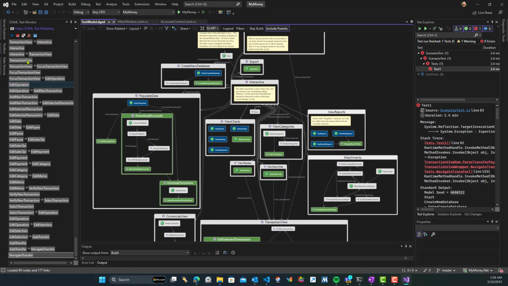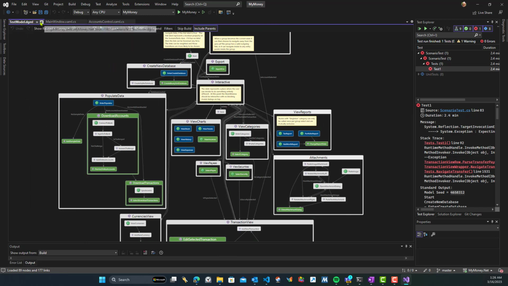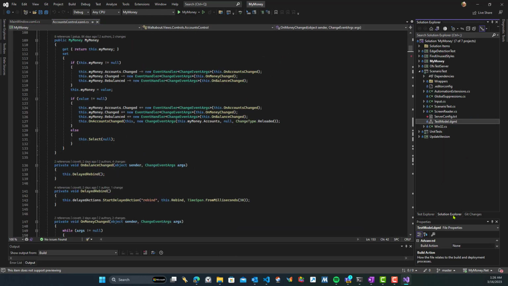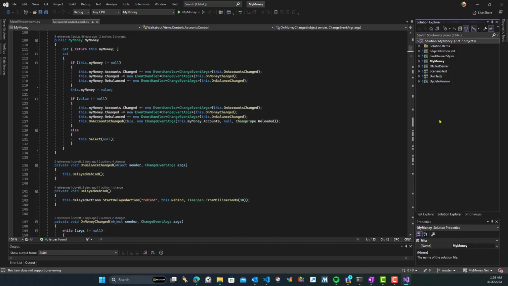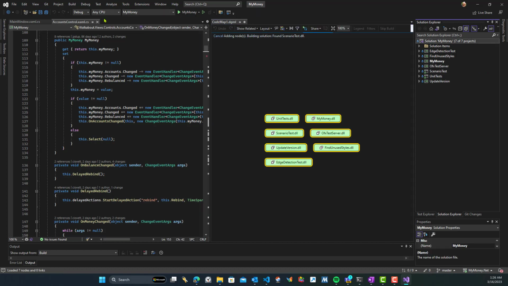Now, of course, Visual Studio itself has used DGML to do the code mapping feature. So with this solution open, I can right click and say, show me a code map. This is available in the enterprise version of Visual Studio.